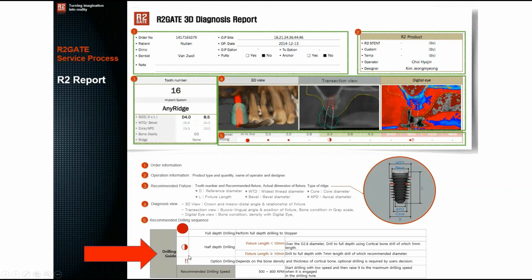Exclamation mark means that this drill is optional. So based on what you see at the time of the surgery and your clinical sense, then it will be advised to use or not to use that particular drill.